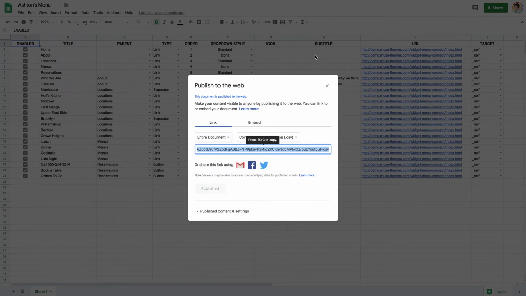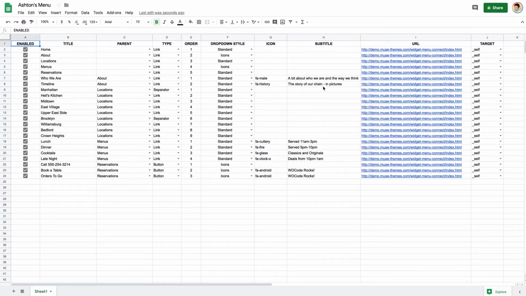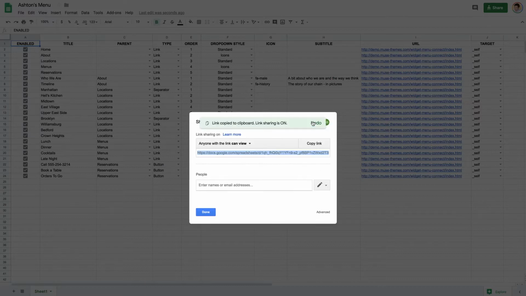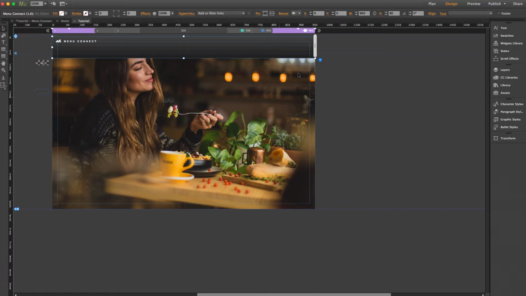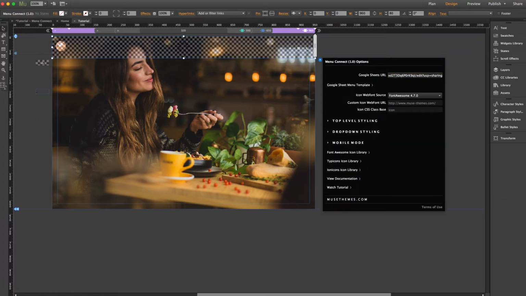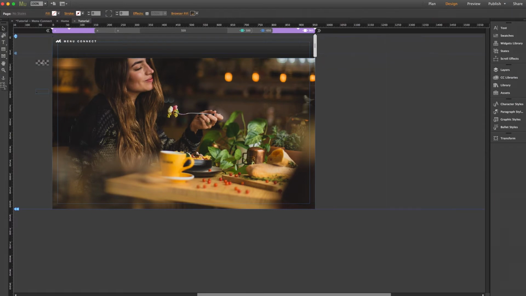Perfect. Now we can close out of this, and the last step here is to acquire our spreadsheet URL and paste it into the widget, and we can do that by simply clicking Share and selecting Get Shareable Link. There we go. We can copy it and head back to the widget and paste it right there. Great. Now let's head back to the spreadsheet and talk about what we're looking at here.